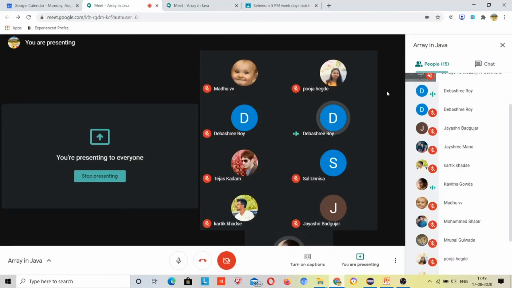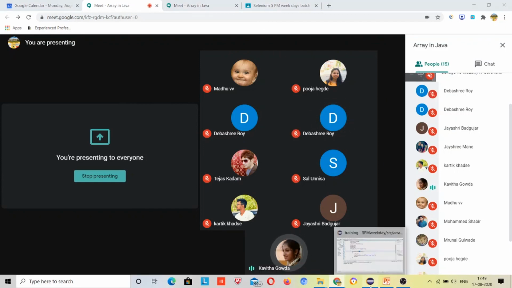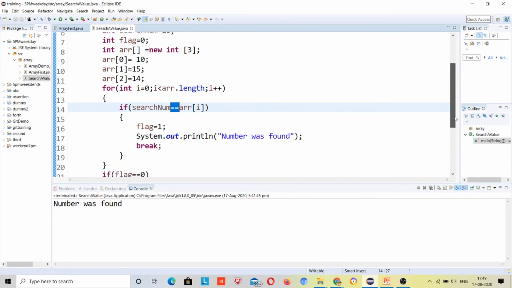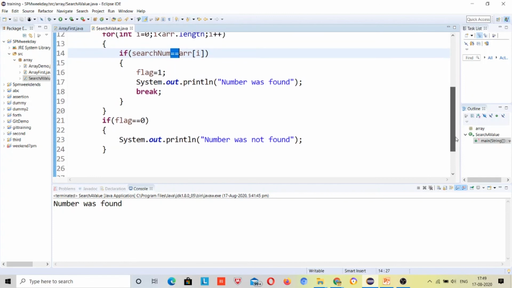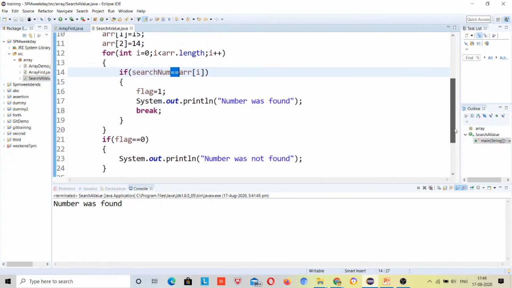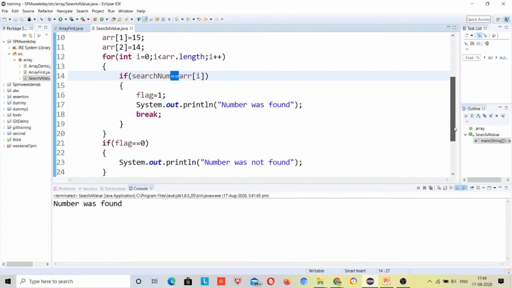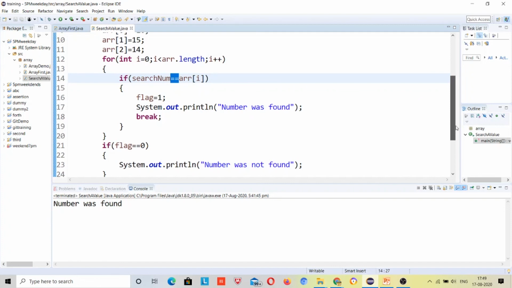Okay, where are you printing the flag value, the 0 or 1? How do we know that it is entering the block? Here, nowhere are we printing the flag value. Why do we need to print the flag value? We just need to understand what the value of the flag is, right?